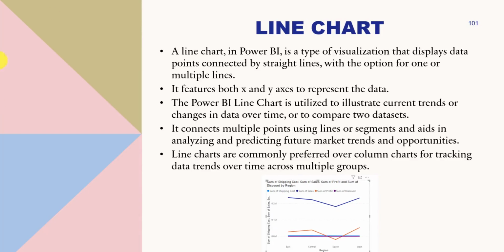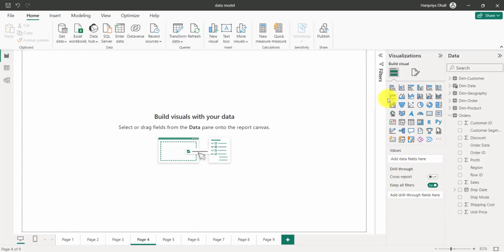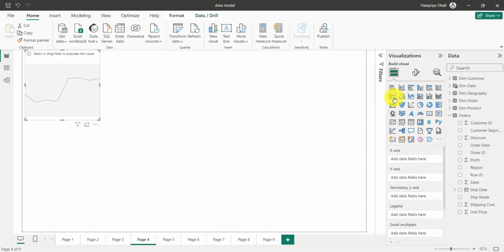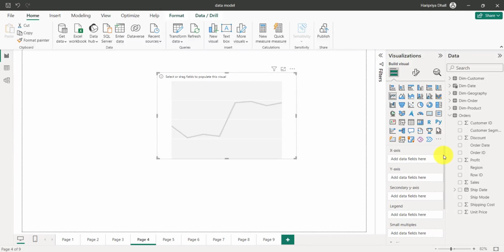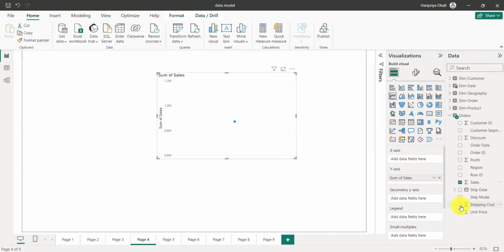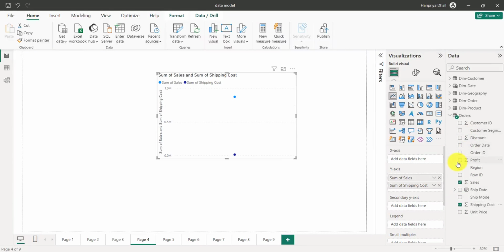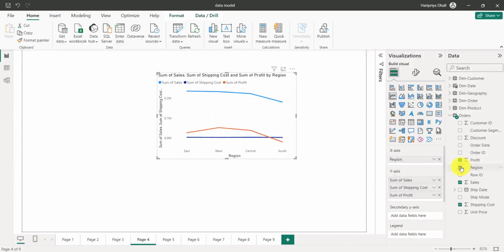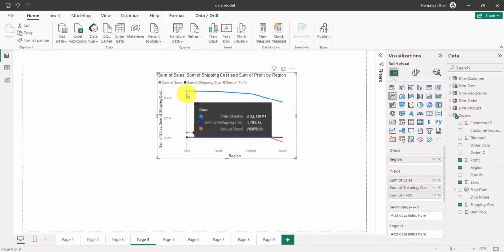Now let's see how we can create the line chart in Power BI Desktop. To create a line chart, we will select the line chart from the visualization pane. So click on the line chart, and you can see the blank line chart. Now we will add data to view it in the line chart. For this, I will add sales, shipping cost, and profit, based on the region column. It will show the lines based on the region column.